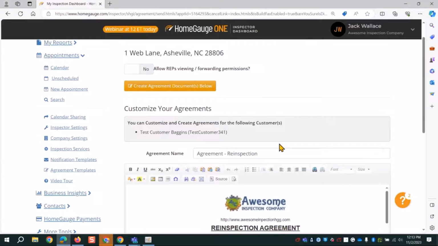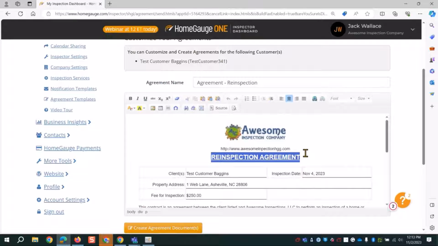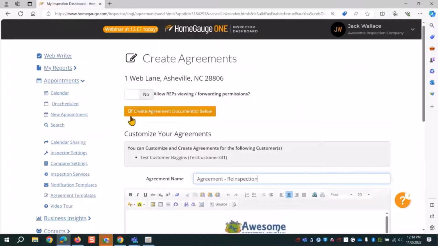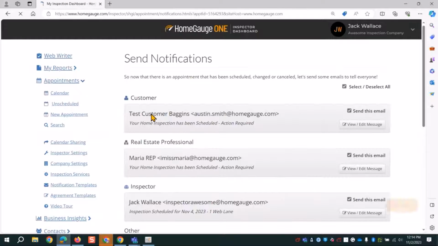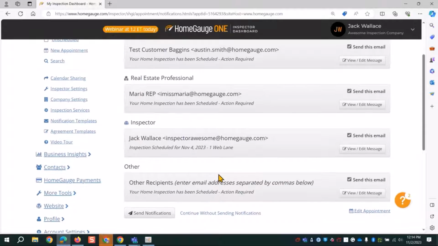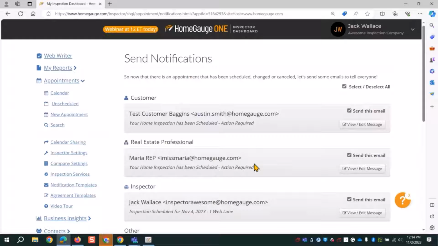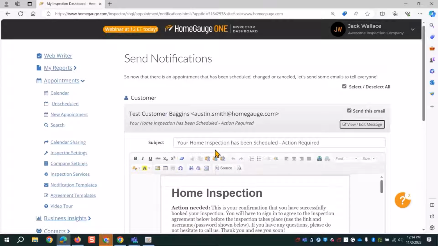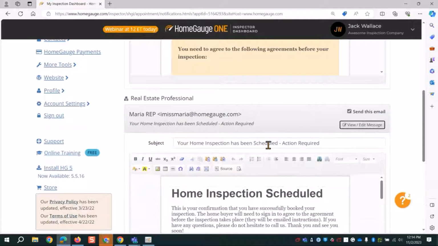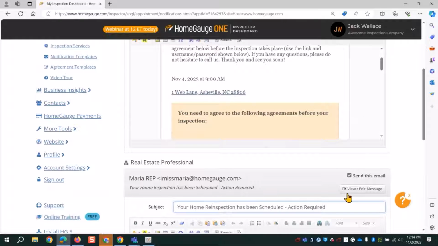Here, it allows me to just check out the agreement, and you'll see I did create this agreement that says reinspection agreement. I got the title, all that. So I'll click create reinspection agreement. Got all the emails ready to go. Because maybe I want to just be super clear, I could go into view edit message if I wanted to, and I could just type in REI, your reinspection has been scheduled. Same with the agent. I could do the same thing there. It's not necessary. It's still an inspection, but if you really want to be super clear and you want to add that, that's how you do it.